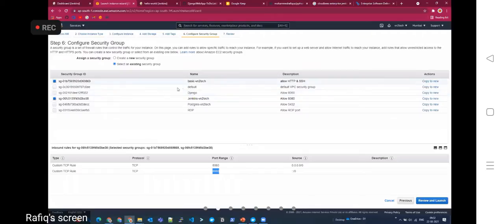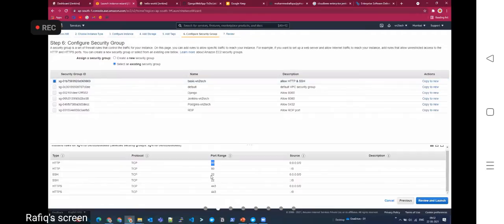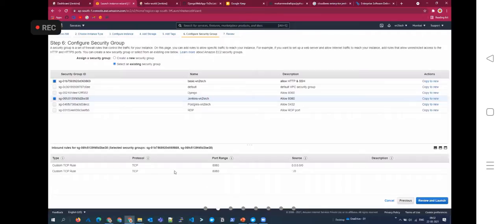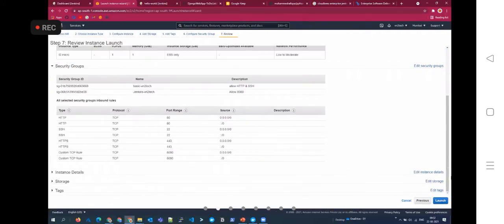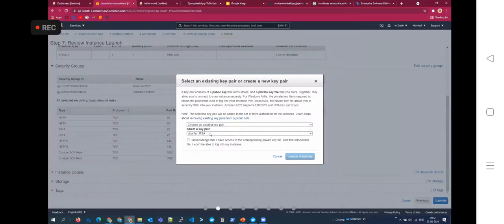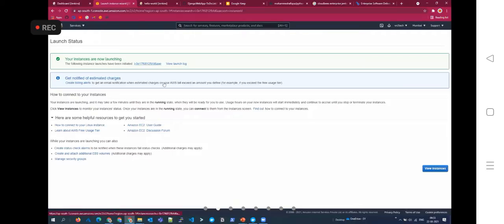And the basic one allows HTTP port 80, SSH port 22, and HTTPS port 443. So these are the basic three. Any server you spin up, you need these three ports to be open. So I'm selecting that, and also selecting the Jenkins security group, which allows port 8080. Yeah, that should be it. We'll quickly launch it. So this should be done in 1 or 2 minutes.